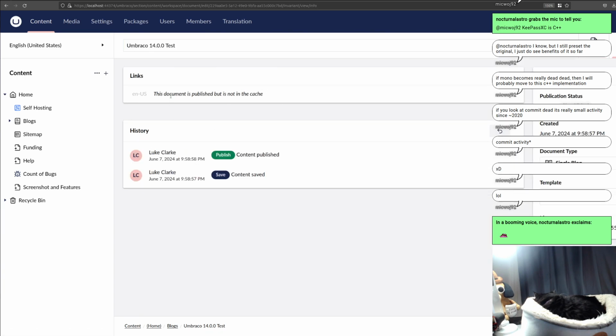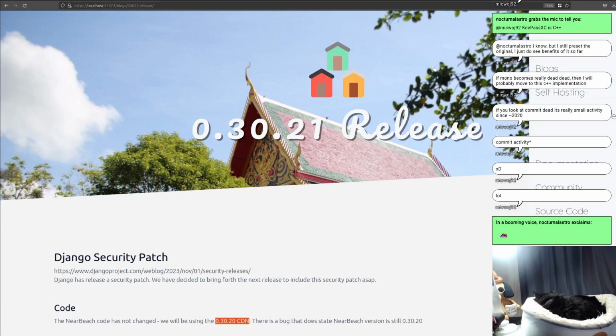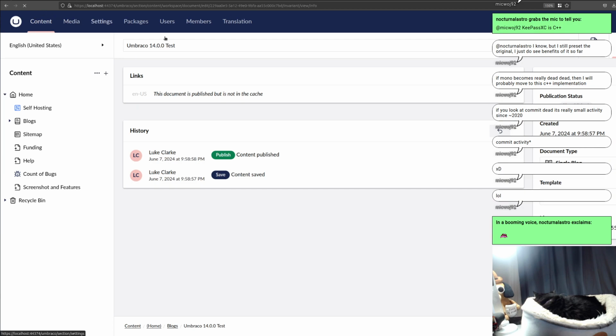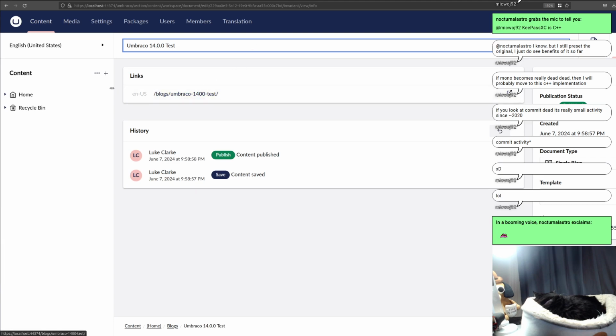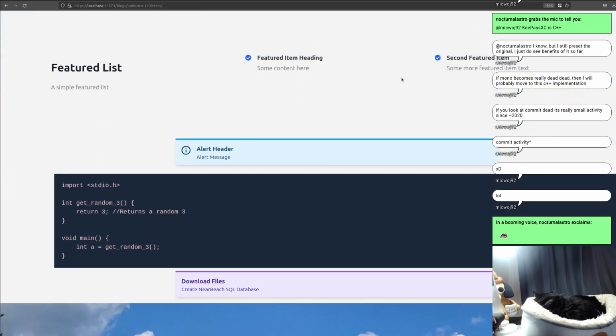So if we go to info, this document is published but not cached. Cool. If I do that and then I hit refresh, there we go. All right. That was very different. Okay, going in here, we've got the featured items and all that kind of stuff.